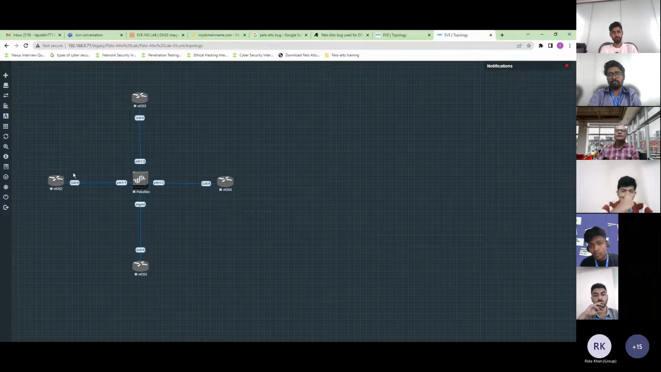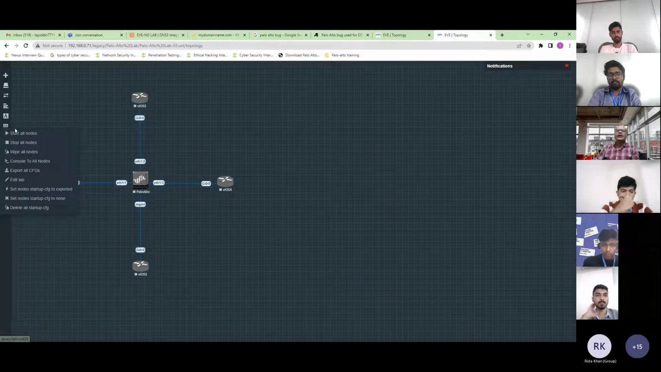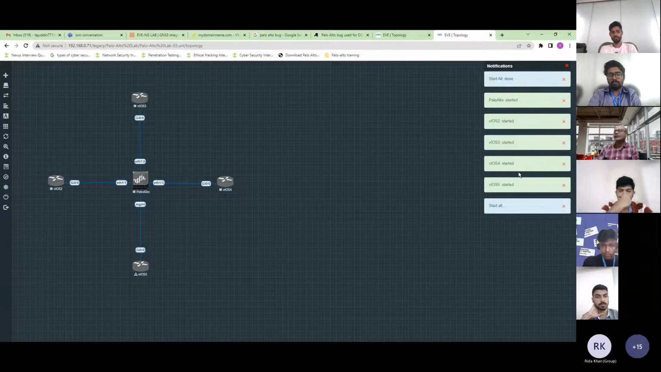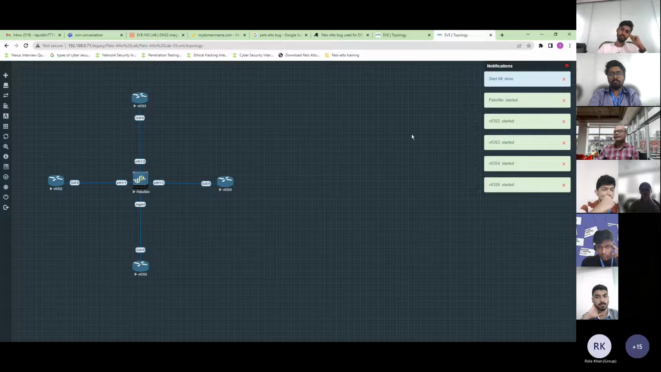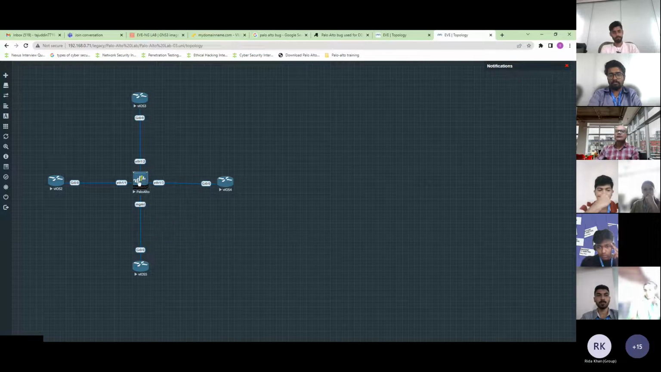Okay. So let's do it on all the devices. Click on More Actions, Start All Nodes. Okay, you can see here on the left side, all the firewall and routers which are connected to the Palo Alto Firewall. So it's getting stuck. Okay. So after this, just open your first Palo Alto Firewall.